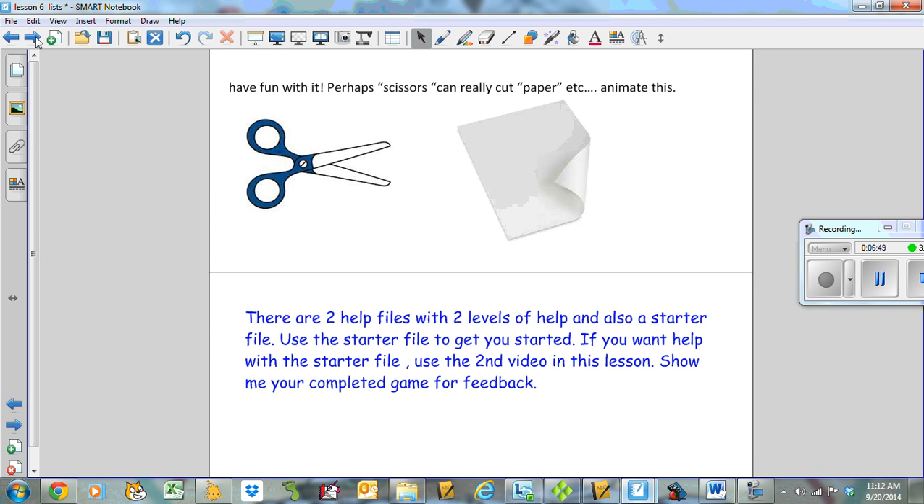There also exist 2 help files with 2 levels of help and also a starter file. I'd like you to for sure start with the starter file to get started. If you need a little bit more help, then you can look to the other files. If you want help with the starter file, use the second video in this lesson. I'll be storing that on the iDrive, not on YouTube. That's where the starter file will be located.